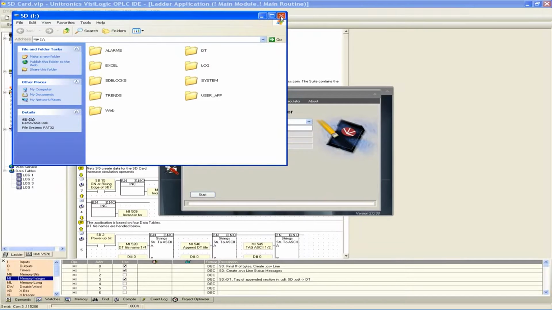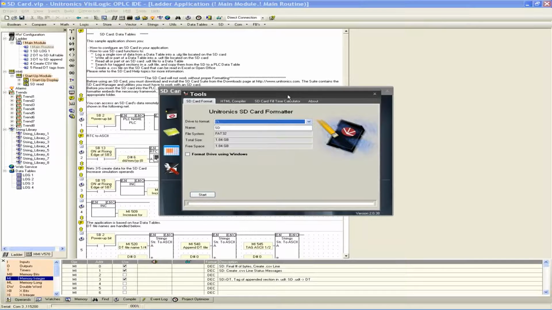So I'll just close out of this right now. I should also say that the SD cards that we support are any brand SD card really. It's kind of an open standard.